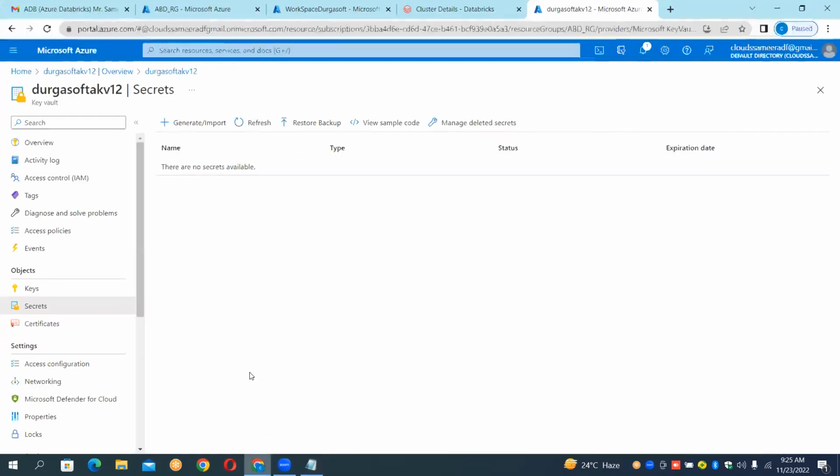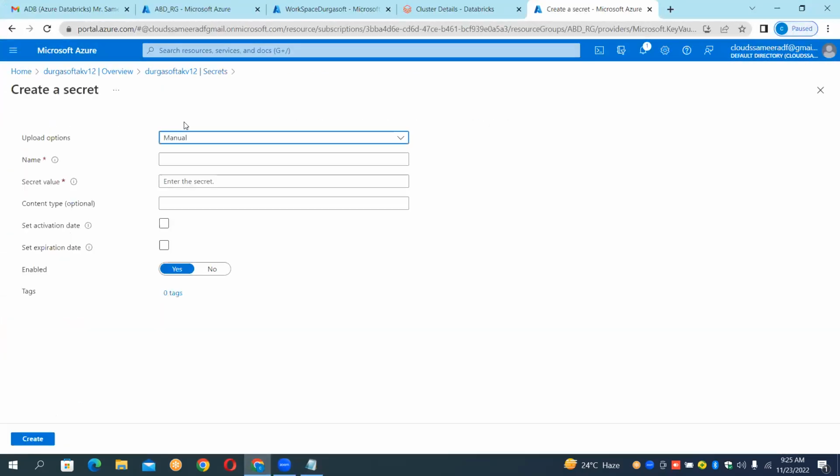So now just go here and let us click on generate and import. Okay. So click on this and now I want to create the first secret. First secret I want to create it for what? User ID. So now guys, use SQL user as the name. SQL user is the key name I'm using. What's the username actually? Durga admin is the username. Am I right? DURGA ADMIN. That's it, guys. Click on create.